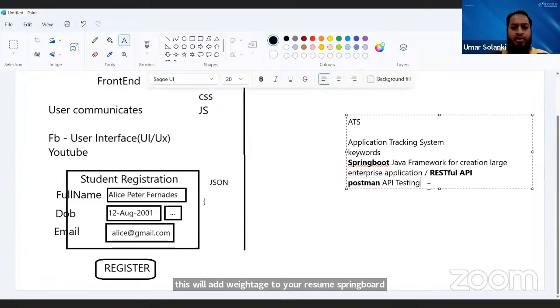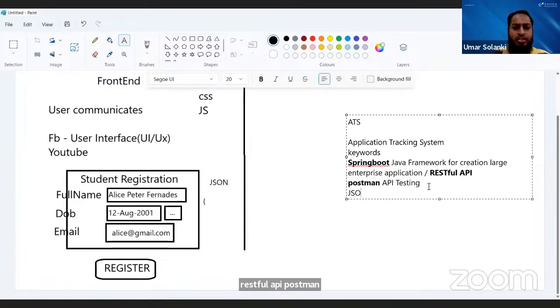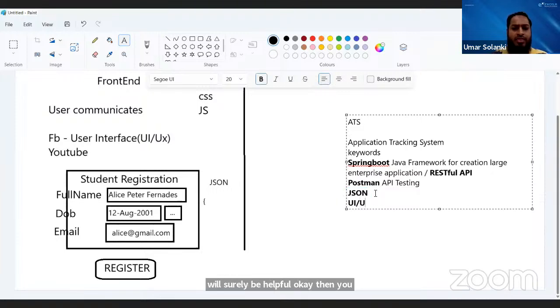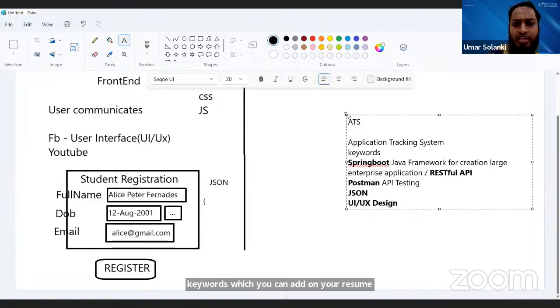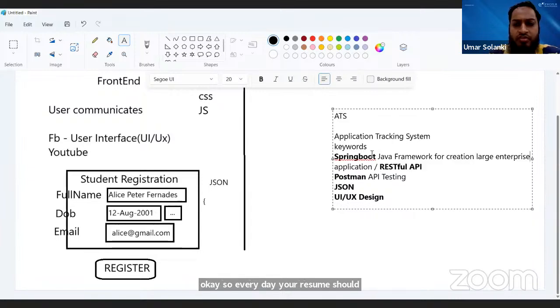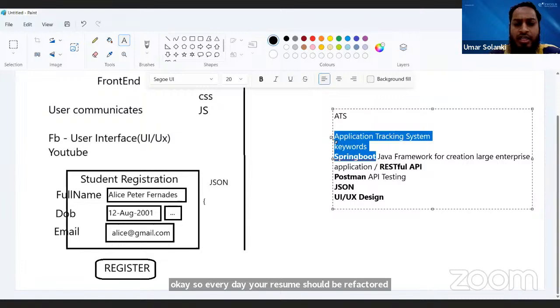Okay. Then one more thing, JSON. These are technologies which are trending in the market, and if you have an idea of them, it will surely be helpful. Okay. Then you can also add UI, UX, user interface. So UI, UX design. These are also very good heavyweight keywords which you can add on your resume. Okay, so every day your resume should be refactored.